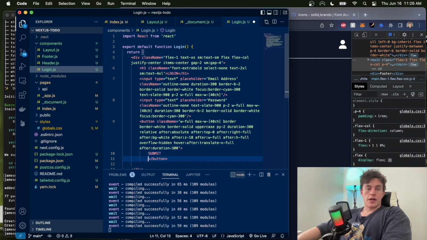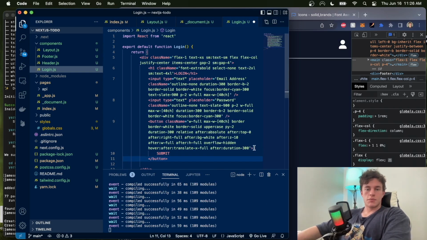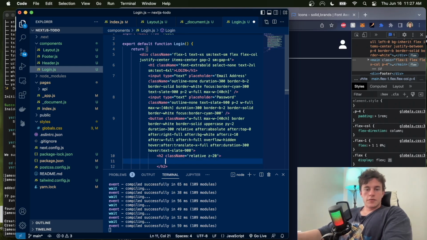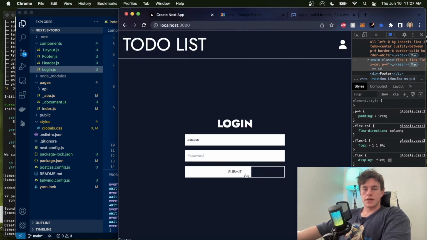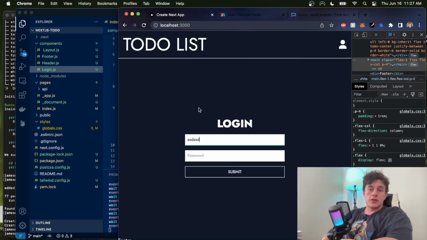However, submit is gone, and we can fix that just by putting the submit inside of an H2, giving that a class name of relative and a Z of 20. And in here, on hover, we can also just change the text color. So the text is going to have to be slate 900. And so if I just wrap that submit inside of this H2 like that, now when I swap, we can see that the submit stays the same, and we just get that super neat little hover effect that looks excellent. So if I may toot my own horn, I actually think it's a pretty cool little login screen.